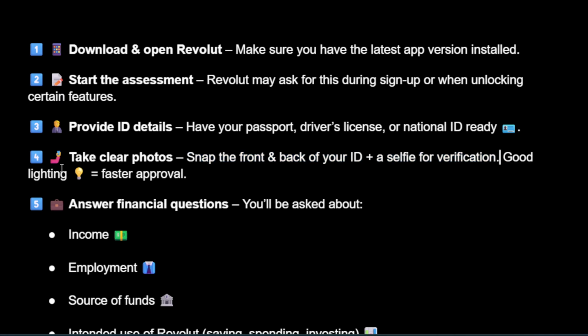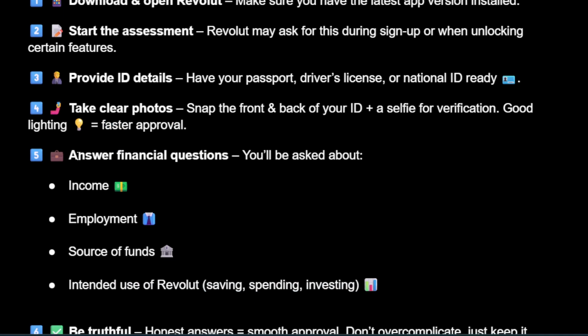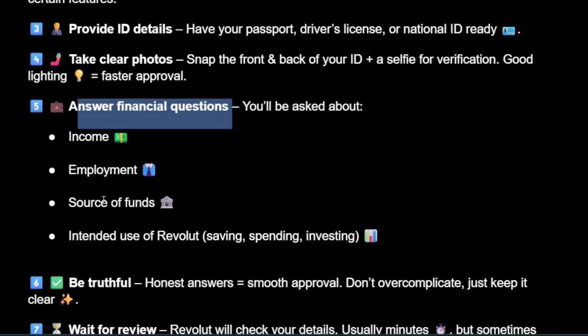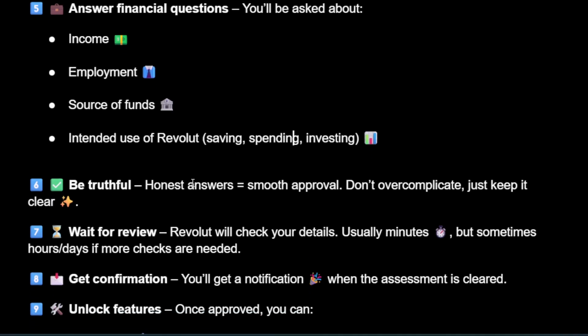Make sure you have good lighting because that helps with faster approval. Answer financial questions. You'll be asked about your income, employment, source of funds, and intended use of Revolut, such as saving, spending, or investing. Be truthful. Honest answers equal smooth approval. Don't overcomplicate, just keep it clear.